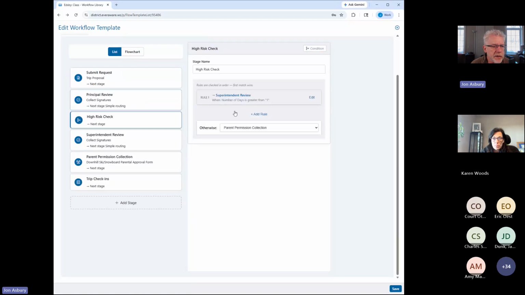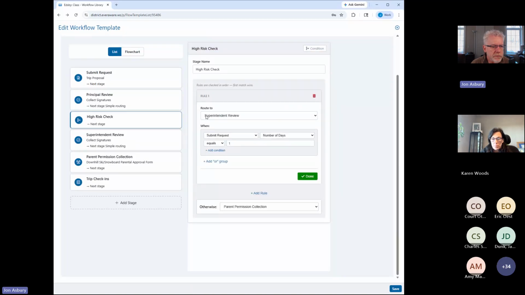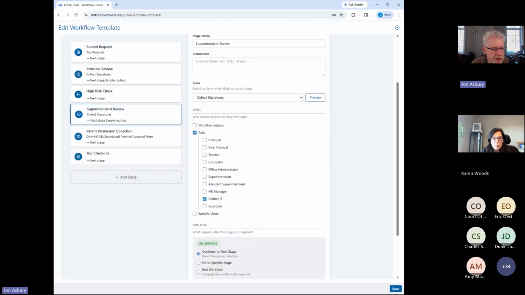There's a high-risk check. You can see here it's dependent on the number of days. If the number of days equals 1, then we are going to go to superintendent. Sorry, we're going to go here, parent permission collection. Otherwise, we go to this review, which looks just the same. Now, actually, we've cheated. It's not the superintendent review. It's actually district IT review, but we should have checked that one.